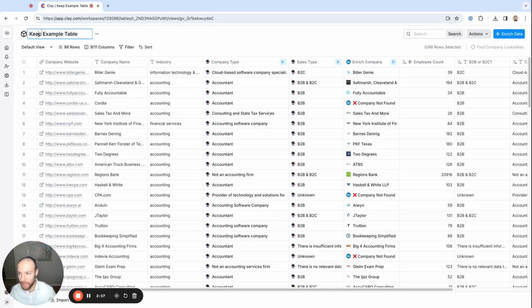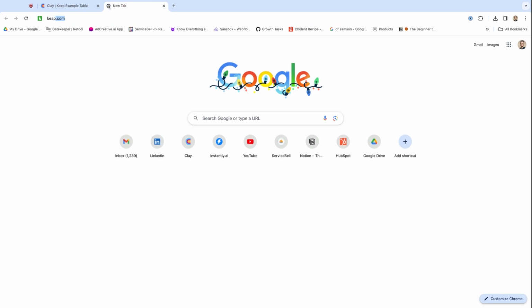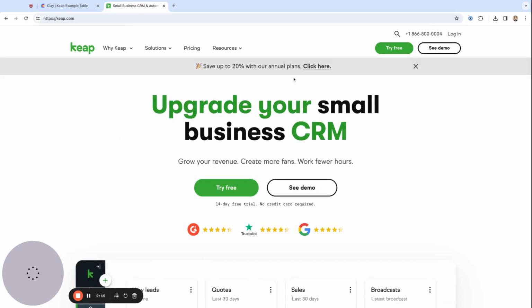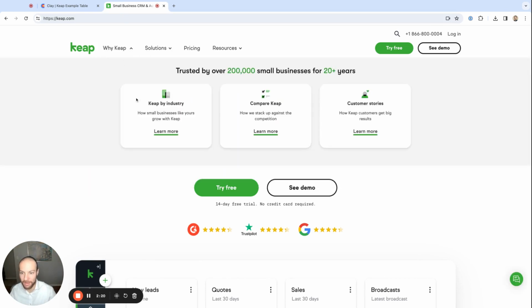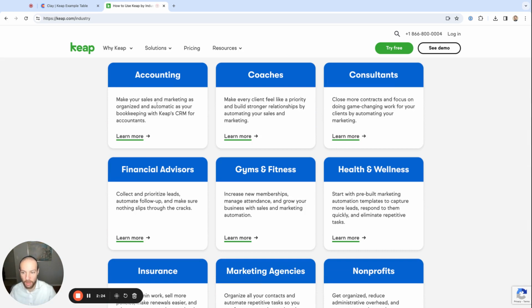So Keap, they are a small business CRM. And if I open up a new tab here and show you, they sell to, as you can see, small businesses. Now, they actually have an industries page. And the first thing I wanted to show you here is how we can actually speed up a lot of the research here. So I chose to go after accountants.